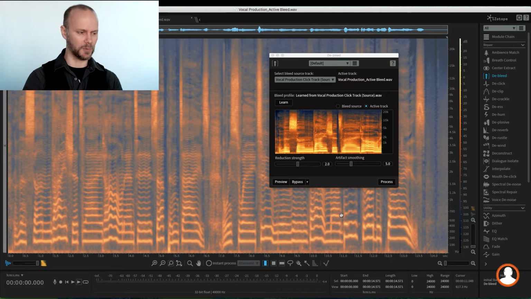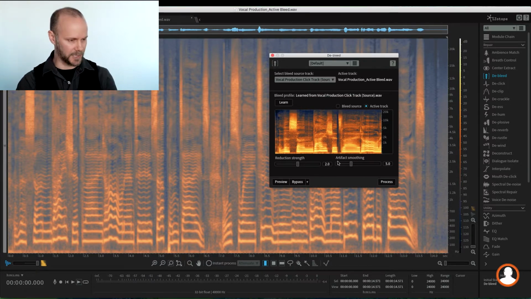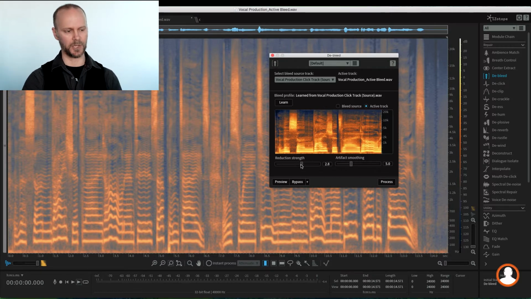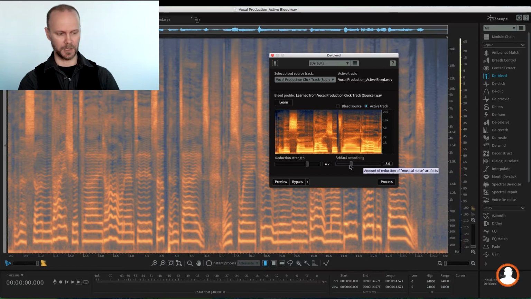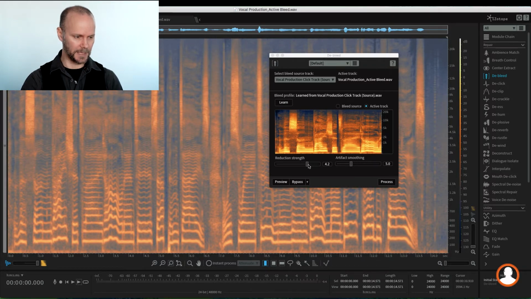So if we wanted to go a little bit further, because I think I can really just faintly hear the click a bit in the beginning especially, we can increase the reduction strength. Or we can go in here and use one of their presets. But I mean, this is a very simple module. So let's just increase the reduction strength. And if we find that we have to go really hard on the reduction strength to get the removal we need, well, we have artifact smoothing here that can smooth out the overprocessing negative side effects. So I'm going to go back to the initial state. And I've just increased a little bit more on the reduction strength, and let's process that.